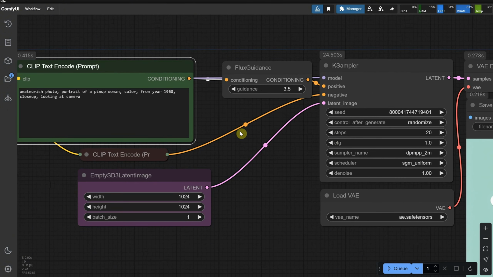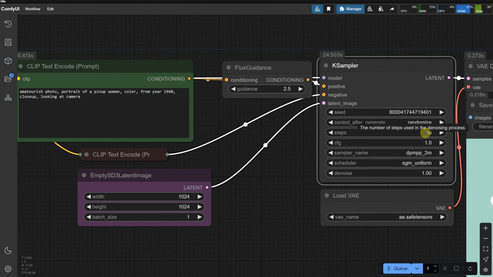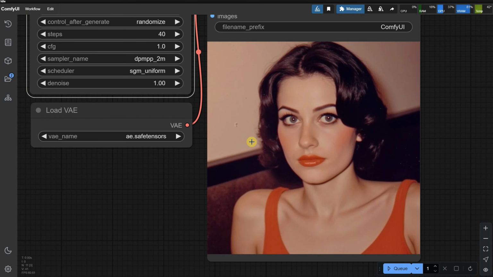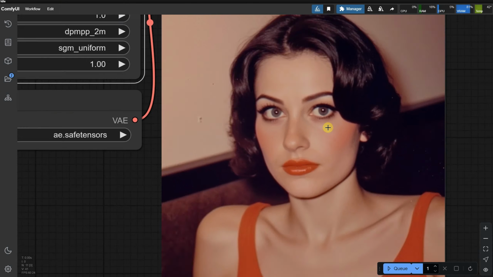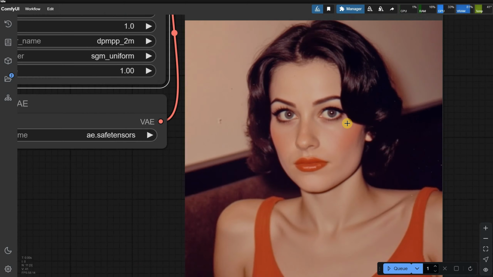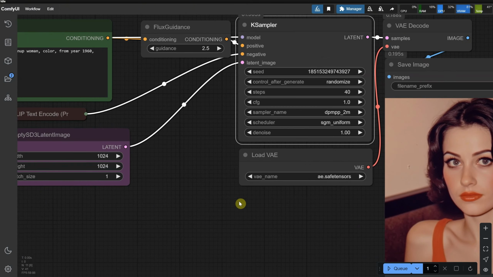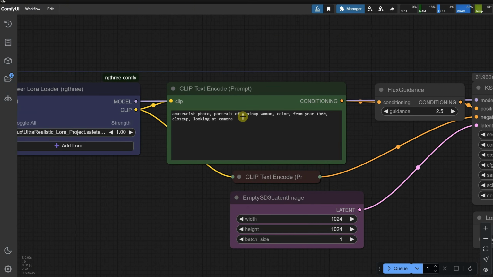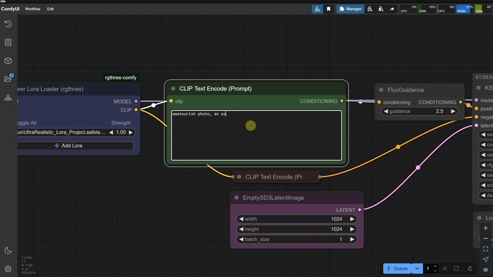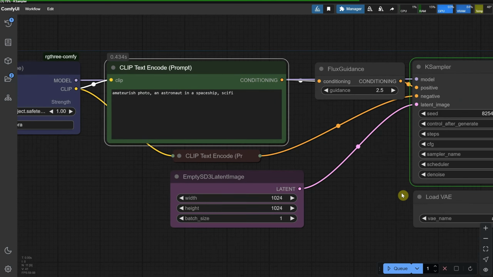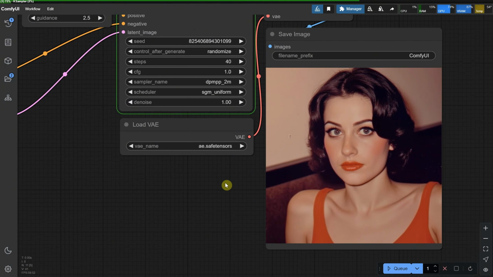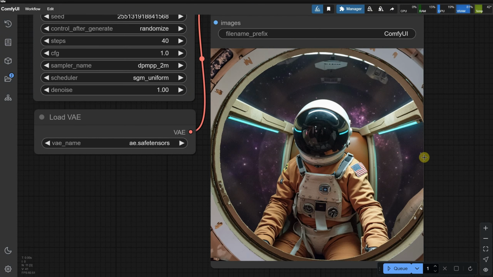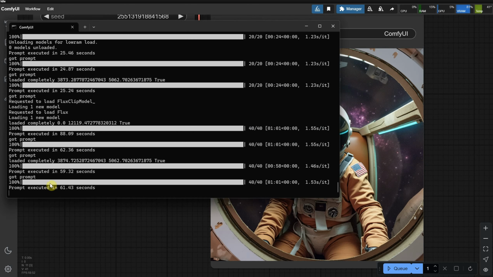They said to reduce the flux guidance and increase the steps. I got this realistic looking vintage photo. It's a little blurry, but probably the photos it was trained on weren't so clear. Not sure, but it still looks realistic. Let's see how it will look with an astronaut photo. Yeah, it kind of looks real with all those imperfections. Just keep in mind that some larger LoRAs can take more time to load.